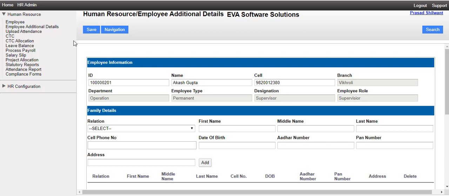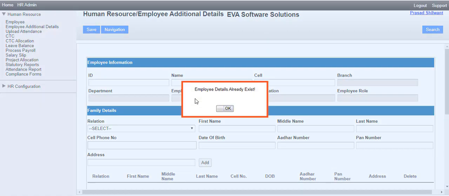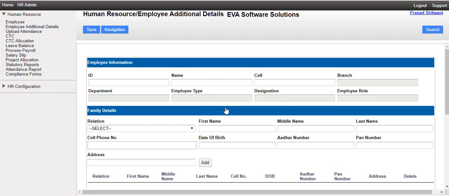Now let's consider one more scenario. Suppose you have already captured an employee's family detail in the system, and by mistake you are again trying to enter the same details, then the system will throw error because it doesn't allow any duplication. Let's take an example. Earlier I have captured Ajit Singh's family details. So again I will try to do the same thing again. So in name section, I will type Ajit Singh. Once I select Ajit Singh, the system will throw error saying that employee details already exist. It means system doesn't allow any duplication. So I have covered the second part of this video.